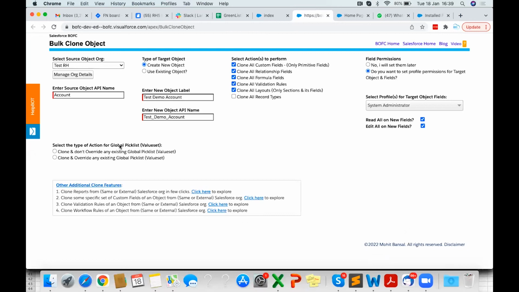So, what kind of action do you want to take if any global pick list with the same name exists across both the orgs? Like Source org has a global pick list called country. Target also has a global pick list called country. So, do you want to override or no?